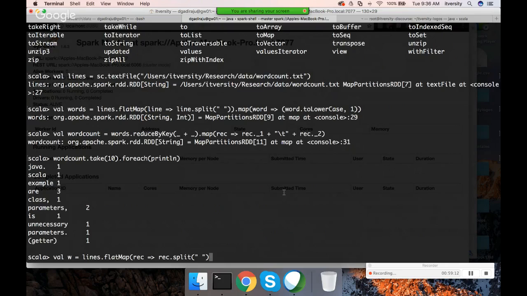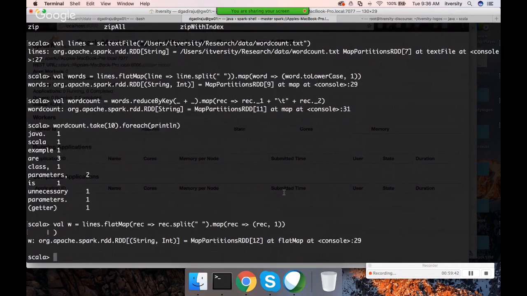To convert into a tuple, rec dot split is an array. For each input record, we have to convert into a tuple. So what you can do, you have to say map. This map is a Scala map, because rec dot split is an array. So this map is a map on an array. This is not a map on RDD. Okay, and then you can say rec implies rec comma 1, and hit enter. I think I have to give one more bracket.